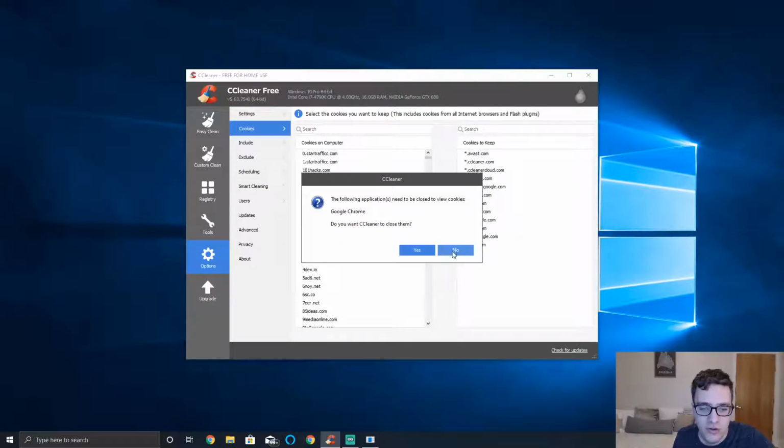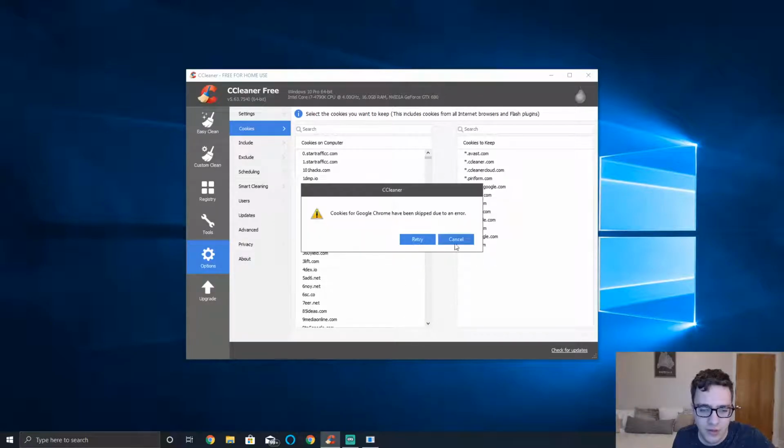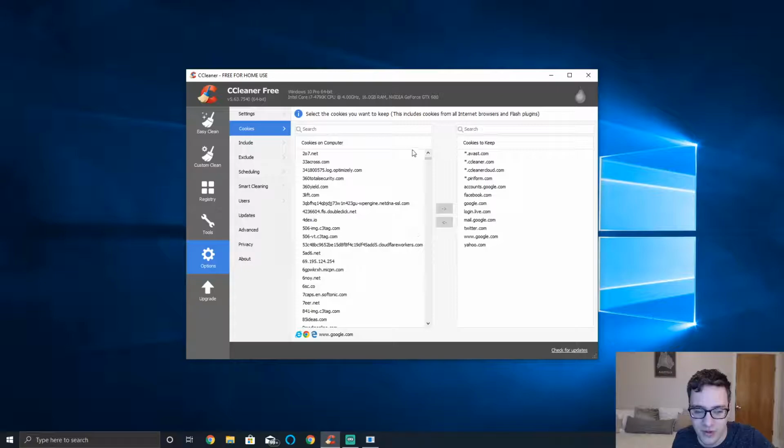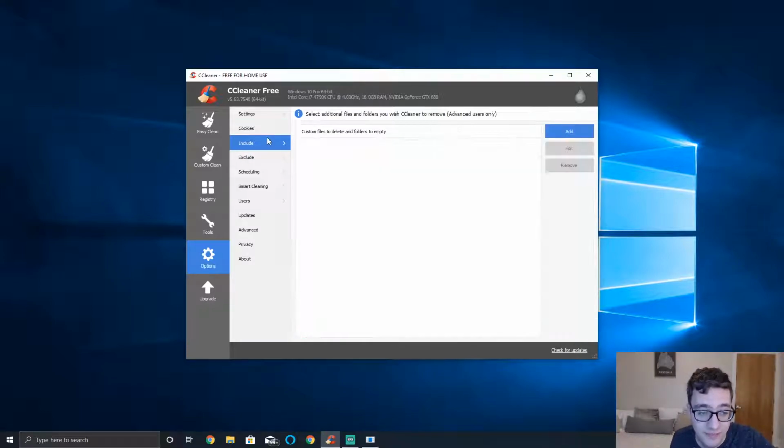Under cookies, you can go ahead. No. Cancel. What this will do is find cookies on your computer, and you can whitelist them to keep them so that you're not logged out of your websites. As you can see, I have a bunch. I'm not even going to try and figure out which ones are going to be whitelisted. I'm just not going to delete them.